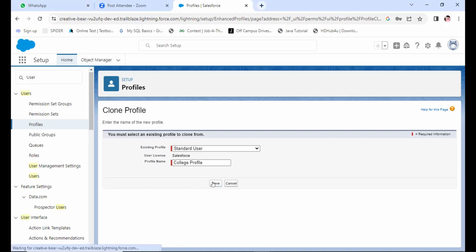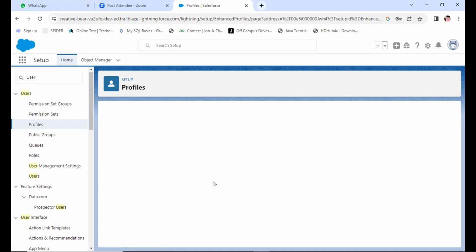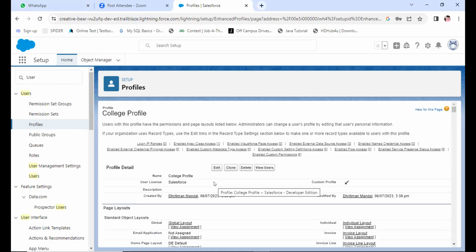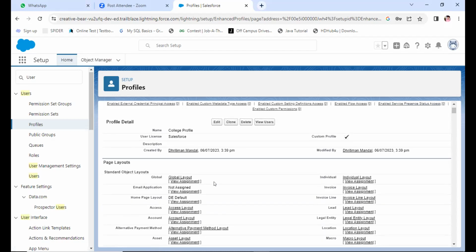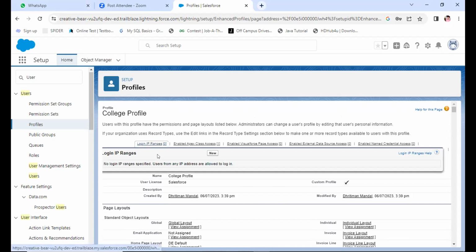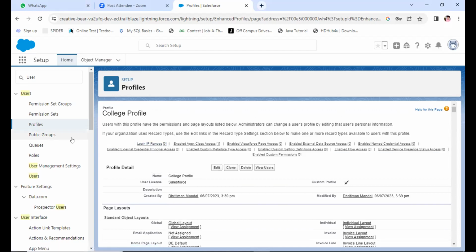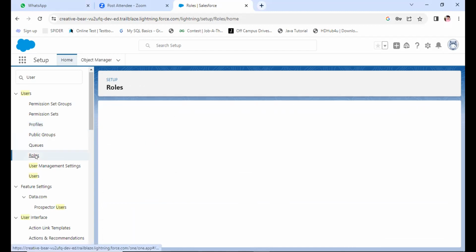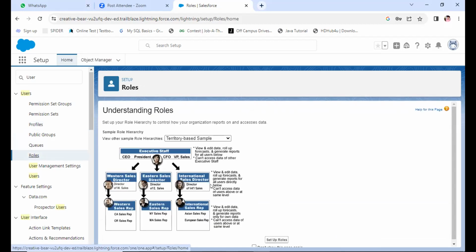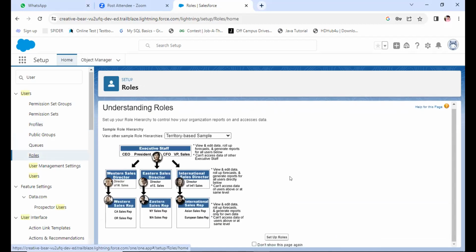Now the profile was created for that one, college. Now go to roles, on the left side. Go to the territory based samples.